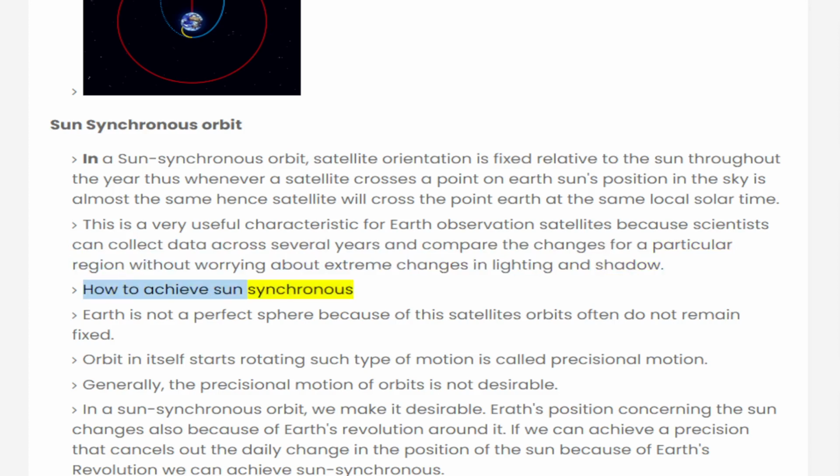How to achieve sun-synchronous? Earth is not a perfect sphere. Because of this, satellites' orbits often do not remain fixed. Orbit in itself starts rotating. Such type of motion is called precessional motion. Generally, the precessional motion of orbits is not desirable. In a sun-synchronous orbit, we make it desirable.